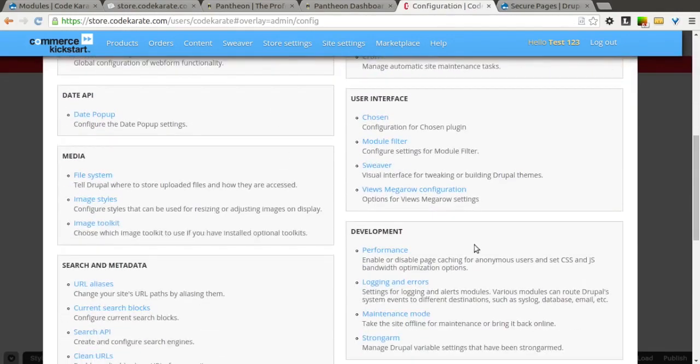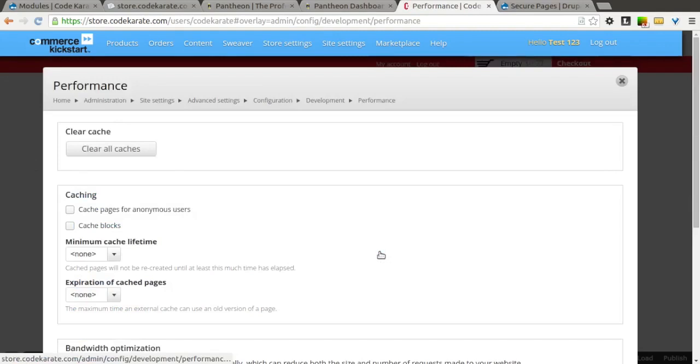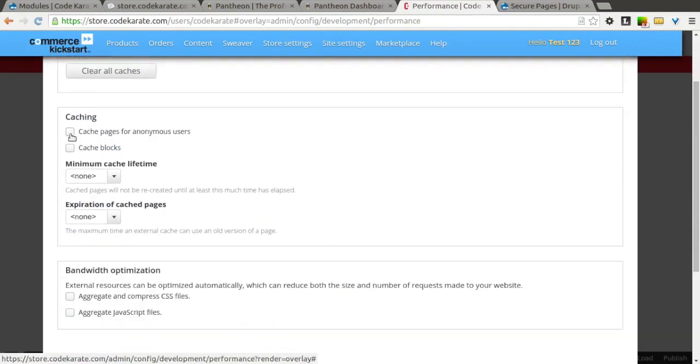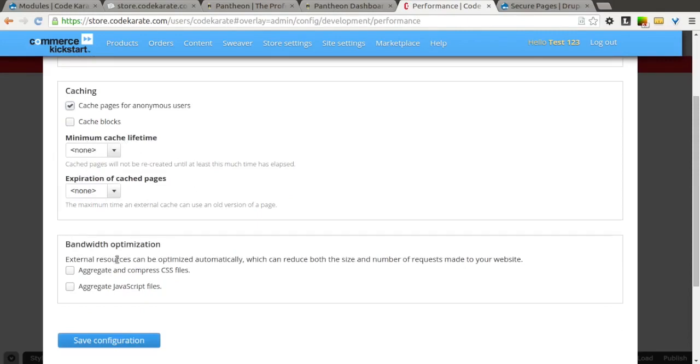If you go down into the Performance section, you remember there was this Clear All Caches button. We're going to want to cache pages for anonymous users. We're not going to select cache blocks because sometimes the cart block might get cached. We don't want to worry about that. You could try it if you want, but you might run into some issues, so I would suggest leaving that unchecked.